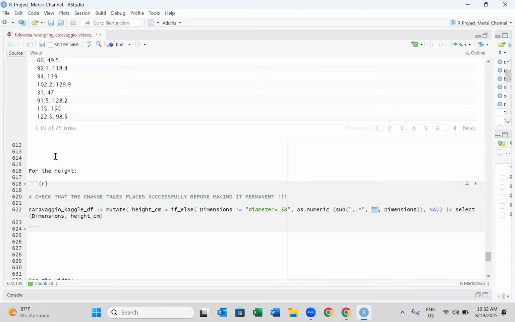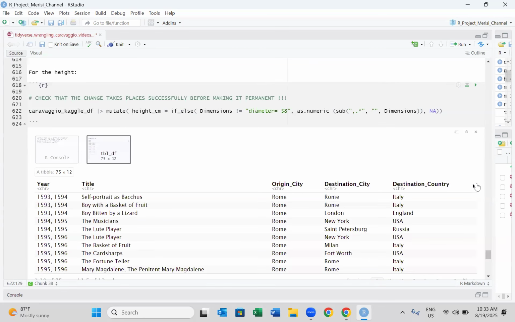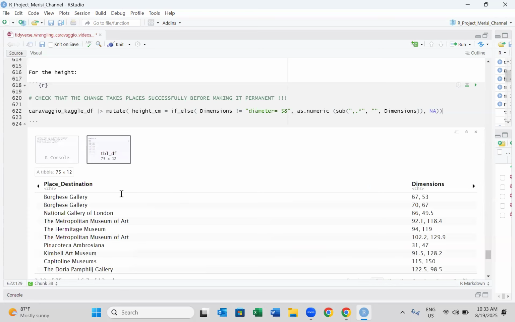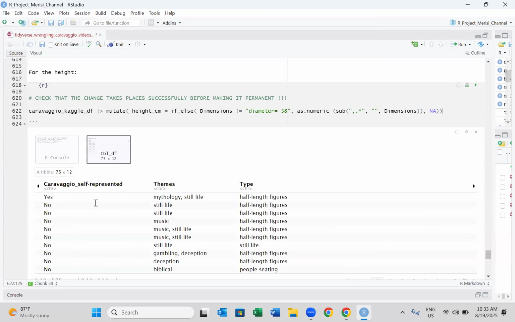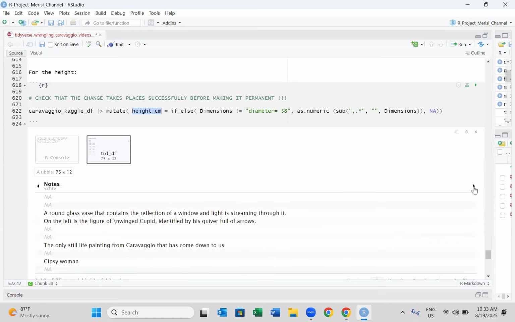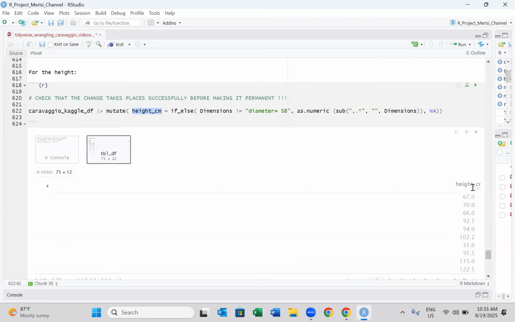All right, let's check if this works. To check it, let me show you something. If I remove that select and only execute the result of mutate, I'm going to see all the columns. Then I need to move to the dimensions and check. That's really inconvenient, because when you create a new column, it is placed in the last position. So it's really hard to check if it worked.